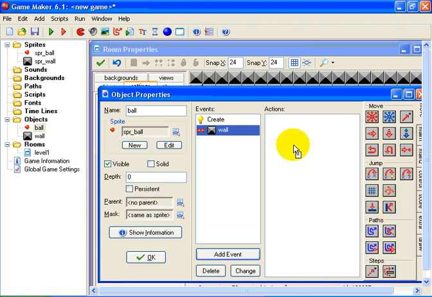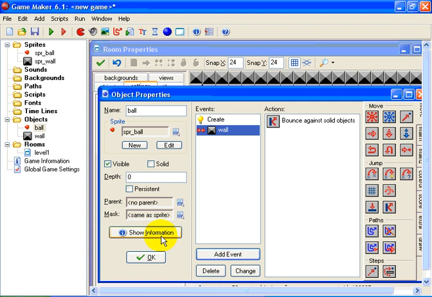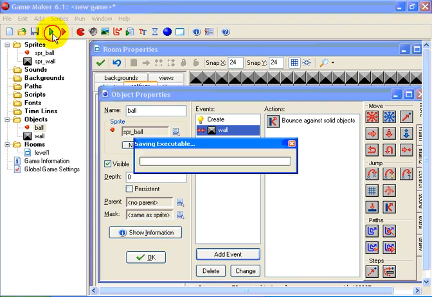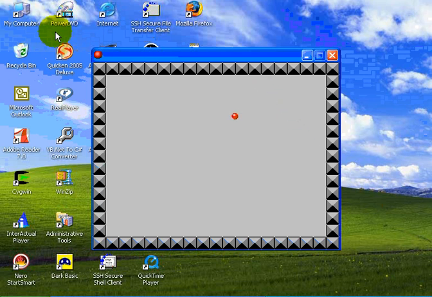So I'm going to drag that onto the action list. The defaults here are fine. We want it to bounce against solid objects. I'm going to click OK, and I'm going to run the game. And what should happen is when the ball hits the wall, it should bounce off the wall. And that's exactly what's happening at this point in time.